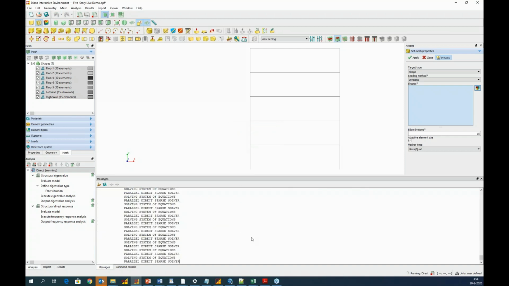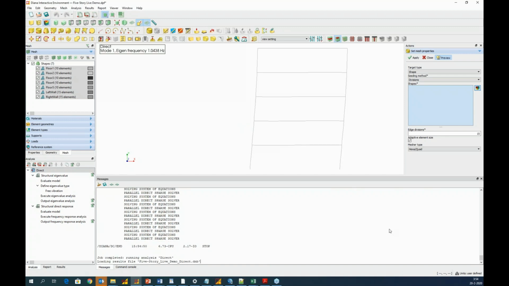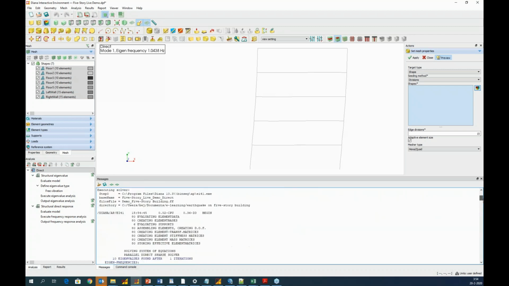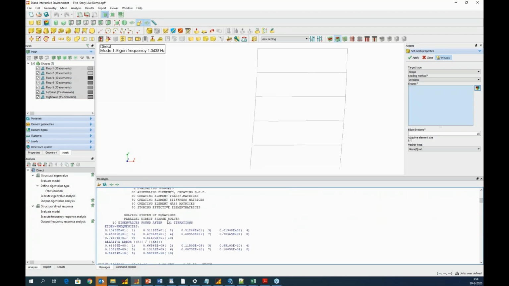From the message box, you can see the progress of your analysis. Okay, analysis is done. And I'm going to scroll up because there is some interesting information there. Basically, the eigenfrequencies of the eigenvalue analysis are outputted in the message box. So what can we see from there? That we get the first 10 modes, and the range of these eigenfrequencies goes from 1 Hertz to roughly 8 Hertz, which is approximately within the frequency range of a typical earthquake spectrum.